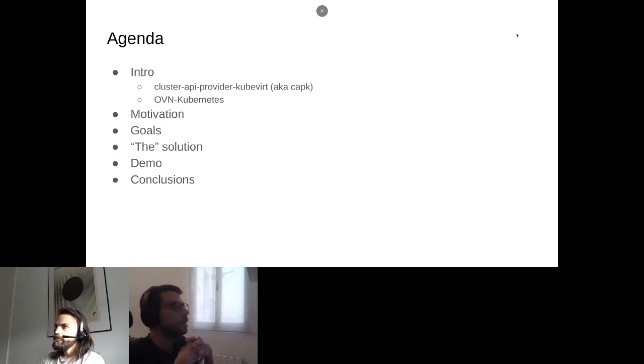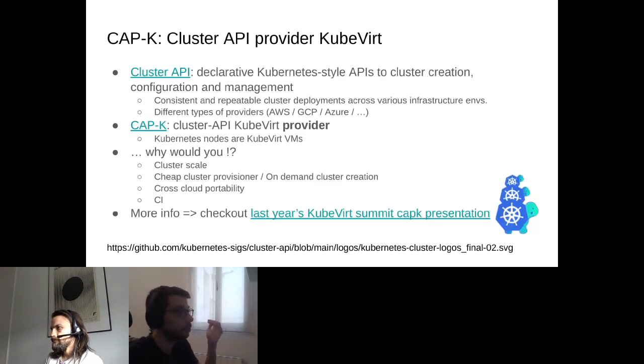So in order for me to explain what cluster API provider KubeVirt is, I first need to spend a few seconds explaining what cluster API is. In their own words, it's a declarative Kubernetes style API to create, configure, and manage Kubernetes clusters. What this does is just provision Kubernetes clusters, in a way like you would use any automation tool like Ansible or Terraform. You can use this tool to create and provision Kubernetes clusters.